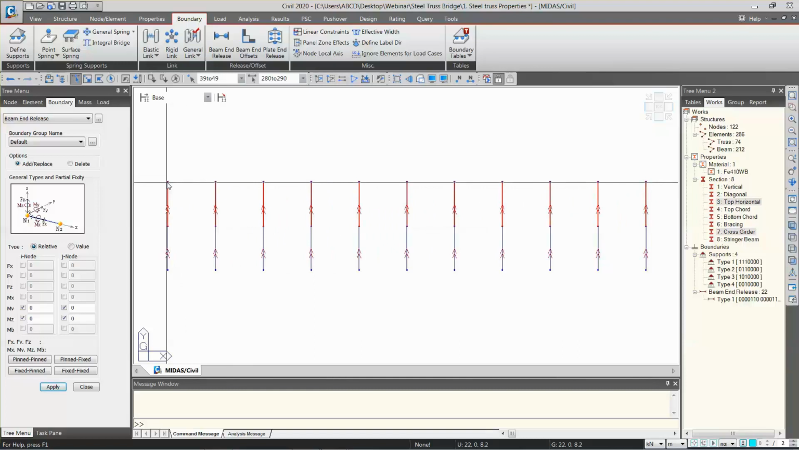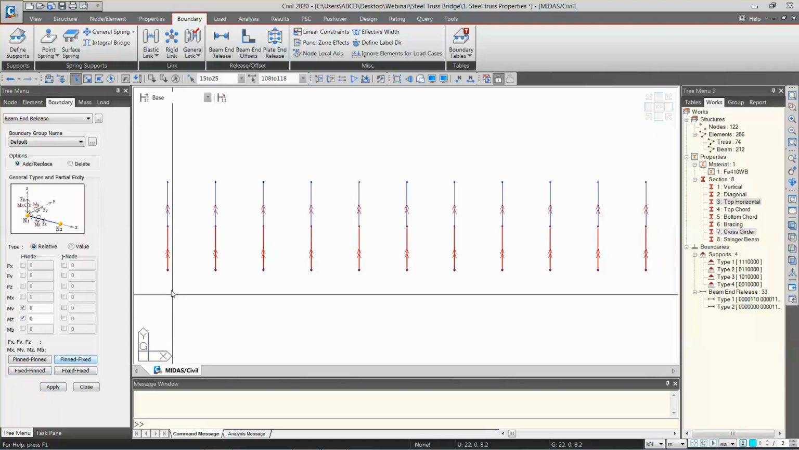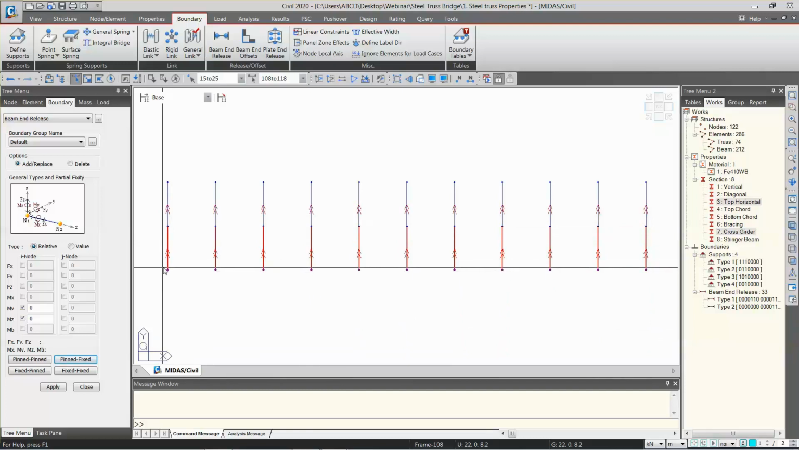So at this location, we have to make it fixed at I end, pinned at J end, where the hangers are connected. Apply. And now at this location also, this is pinned fixed. So pin would be this end, fixed would be this end. That means we are not releasing anything at this end, but we are releasing my and mz, that is bending about y and z, at this node. Apply. Similarly, let's do it for cross girders.